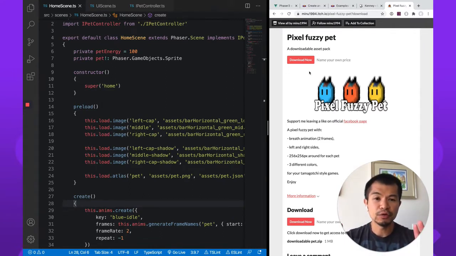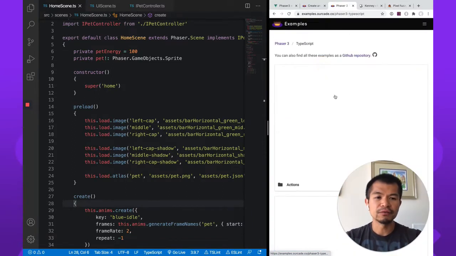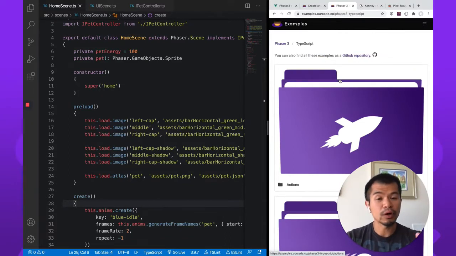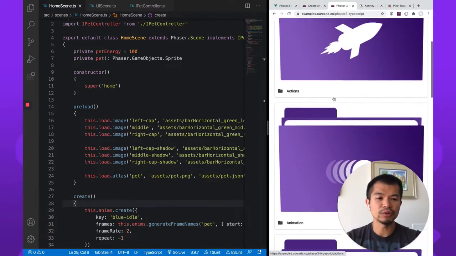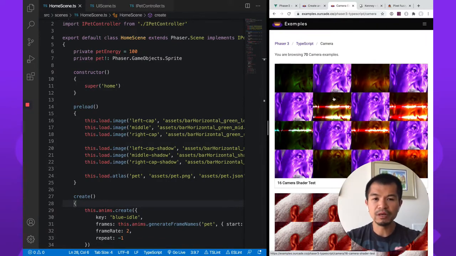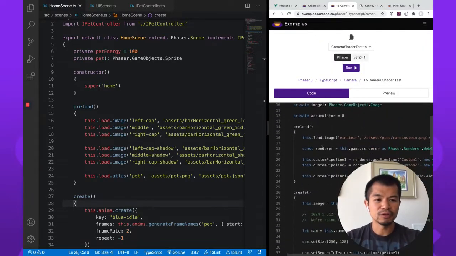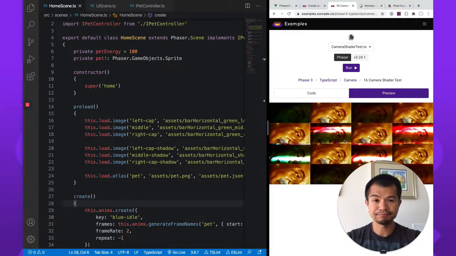And now, if you're looking for more on Phaser 3 and TypeScript, we have a new site at examples.arcade.co. You can find the Phaser 3 examples that we are working on in progress right now. We do have a bunch of them already. For example, let's look at camera. We have 70 camera examples. These are the same ones from phaser.io, except these are in TypeScript. Let's look at this 16 camera shader test, for example. There's code here, and then you can run it. If we go to preview, you'll see it running.